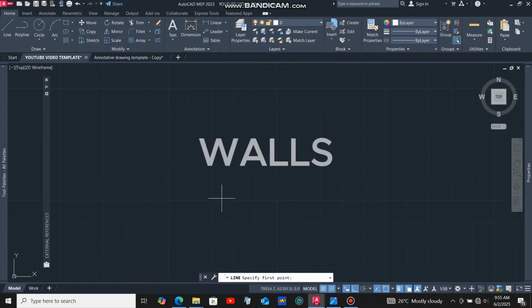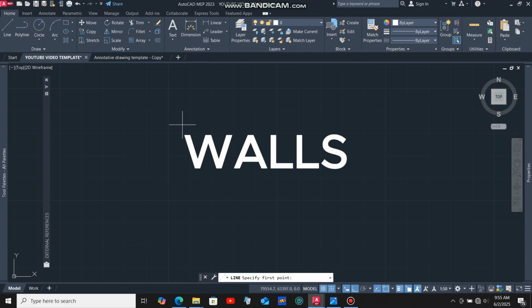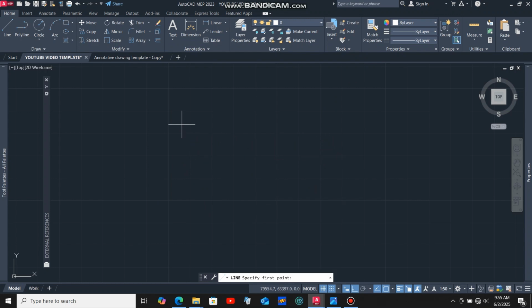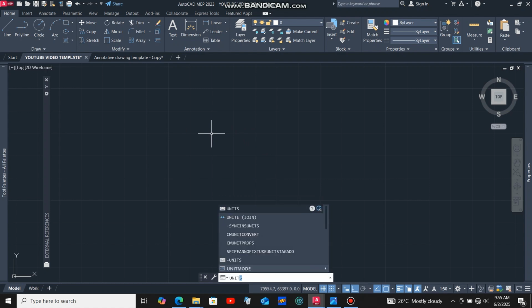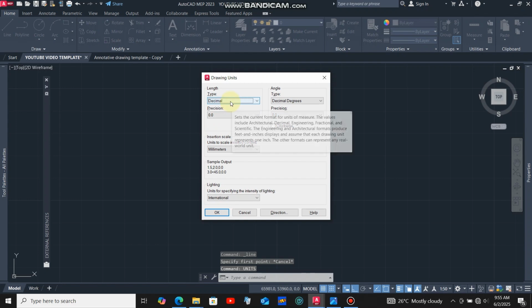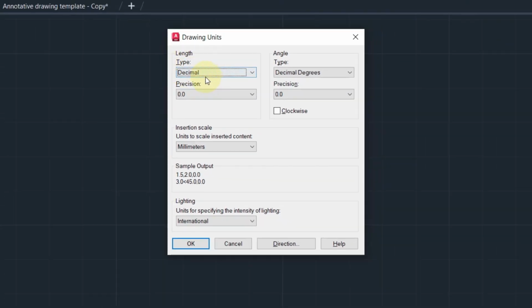Alright, we shall start by drawing the walls. Okay, but before we draw the walls, we shall first check out the units that we are going to use. So I'll put in UN, then I hit enter. Then after that, this drawing units dialog box will pop up. Then under type, we have decimal, which is okay. Then precision, it's 1 decimal place. Then we have millimeters as our working units. Alright, then for these other ones, you maintain them as they are.